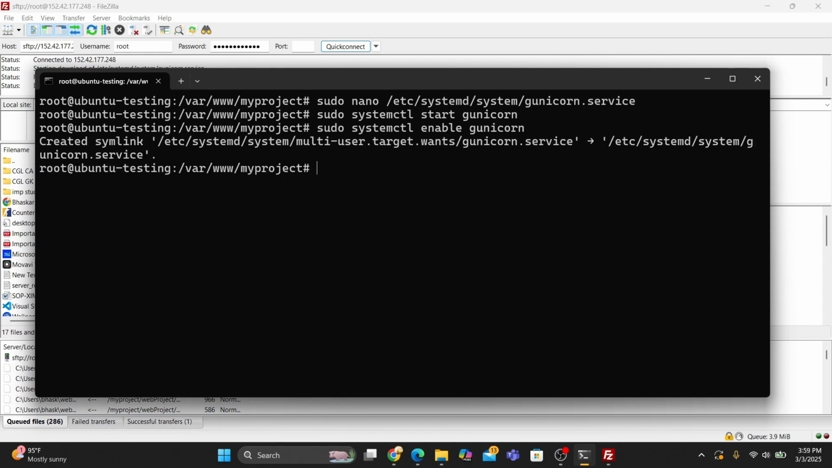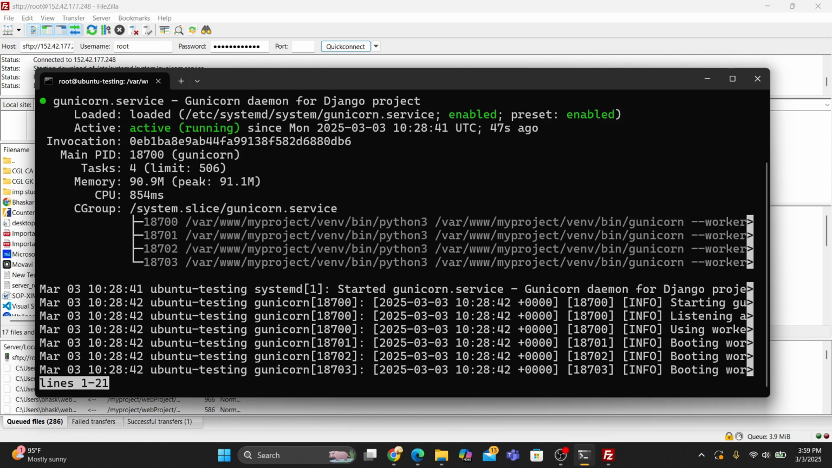Okay, so the symlink is created. The service link is created, and now to check the status of Gunicorn, it should be green and active. So how can you check the status of Gunicorn? Sudo systemctl status Gunicorn. Okay, so yeah, it's active and running.